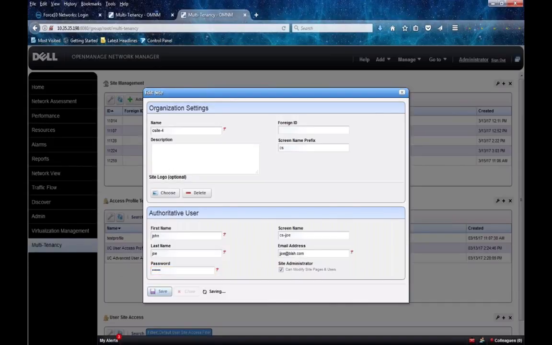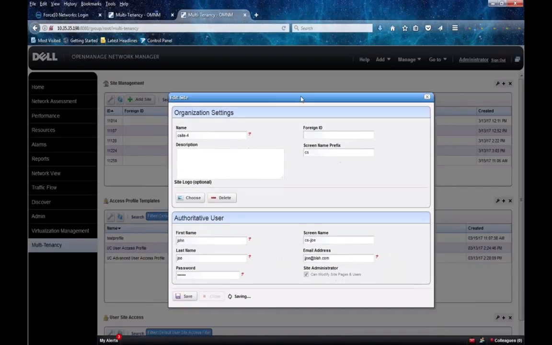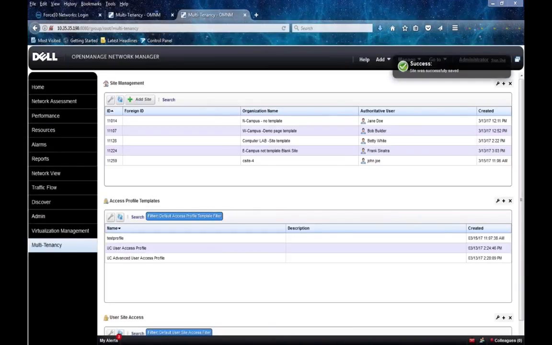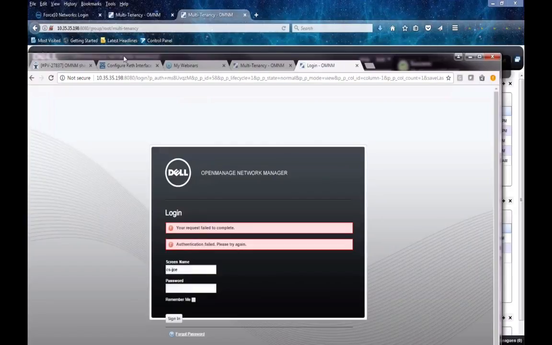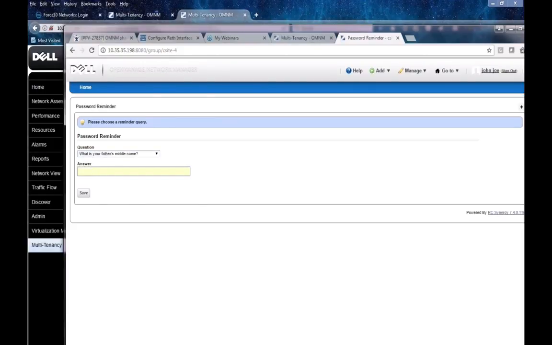Save that. It's going to take another second here to save that. Let's see if we can do that now. Okay, so now it's working. You get the normal field. Yeah, it doesn't matter there.